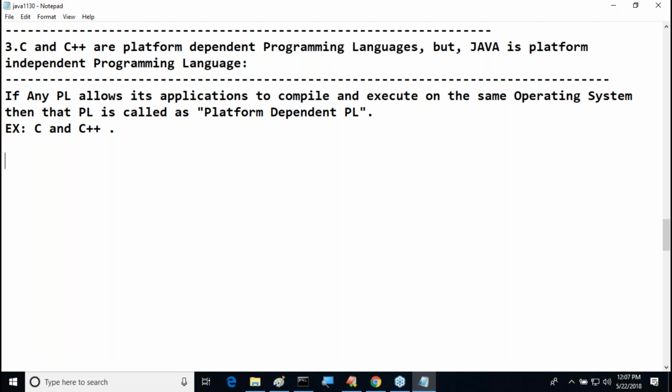C and C++ are platform dependent programming languages. But how can we say C and C++ are platform dependent? What is the reason for that? Why are C and C++ platform dependent programming languages? I'll give clarity. All of you observe this.